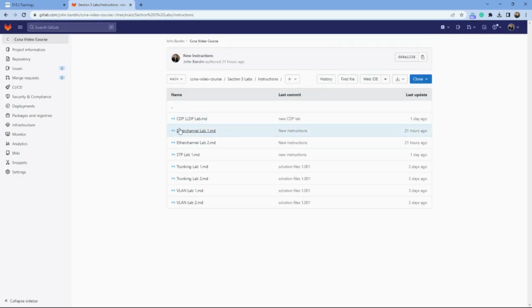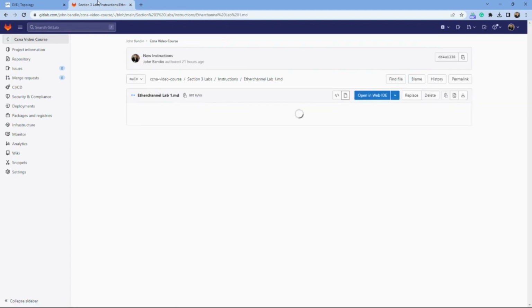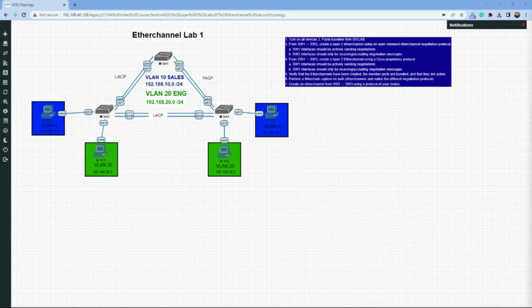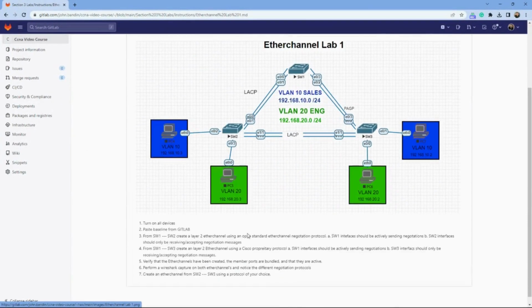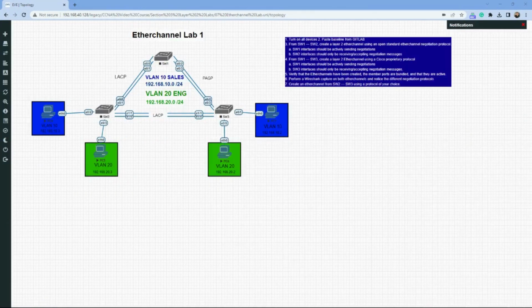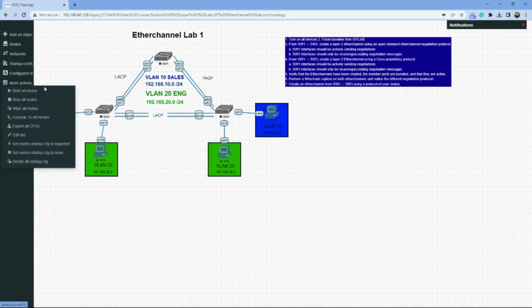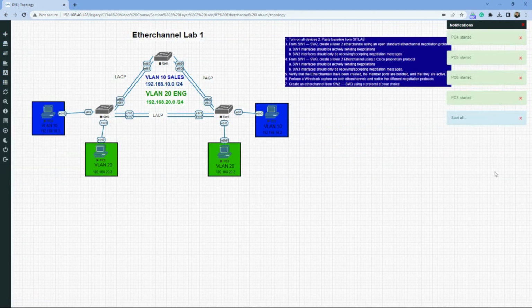Awesome. So what I'm going to do here is open up my lab instructions. I'm going to bring it off to my second monitor over here that you guys can't see. But as you see here, it has the network diagram and the instructions. Awesome. So step one is going to be turn on all devices. So we're going to come here to more actions and start all nodes. And then once we've started all nodes, step 2 says paste baseline from GitLab.